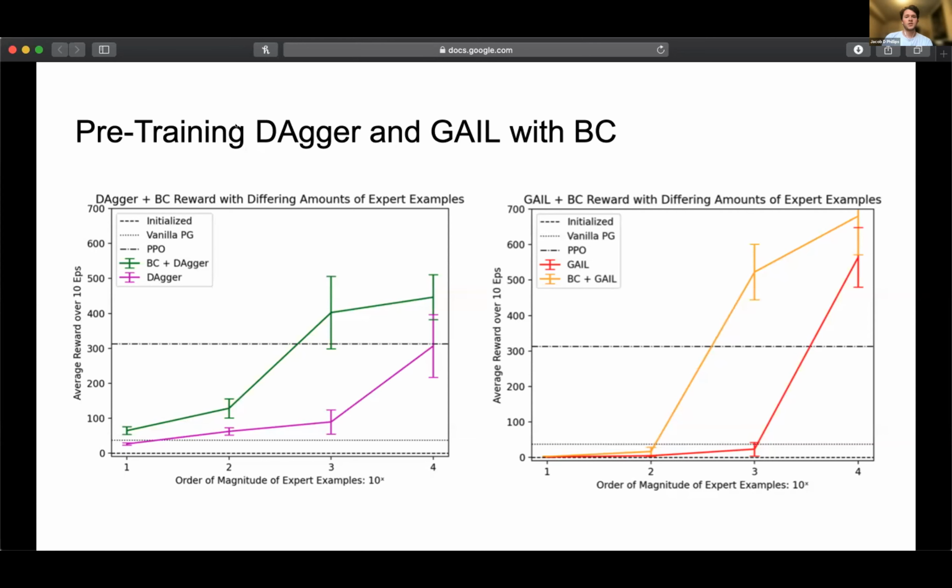On the left, the Dagger, in green, we have the results of pre-training with behavior cloning. We definitely see increased performance with fewer expert examples, but it still appears to be reaching a similar point in the 10 to the 4 case. And then a similar performance in the behavior cloning pre-training for Gale. We see that it pops up before the original Gale does at 10 to the 3 examples. It's still interesting to me that at 10 to the 4, they seem to come back to the same point.